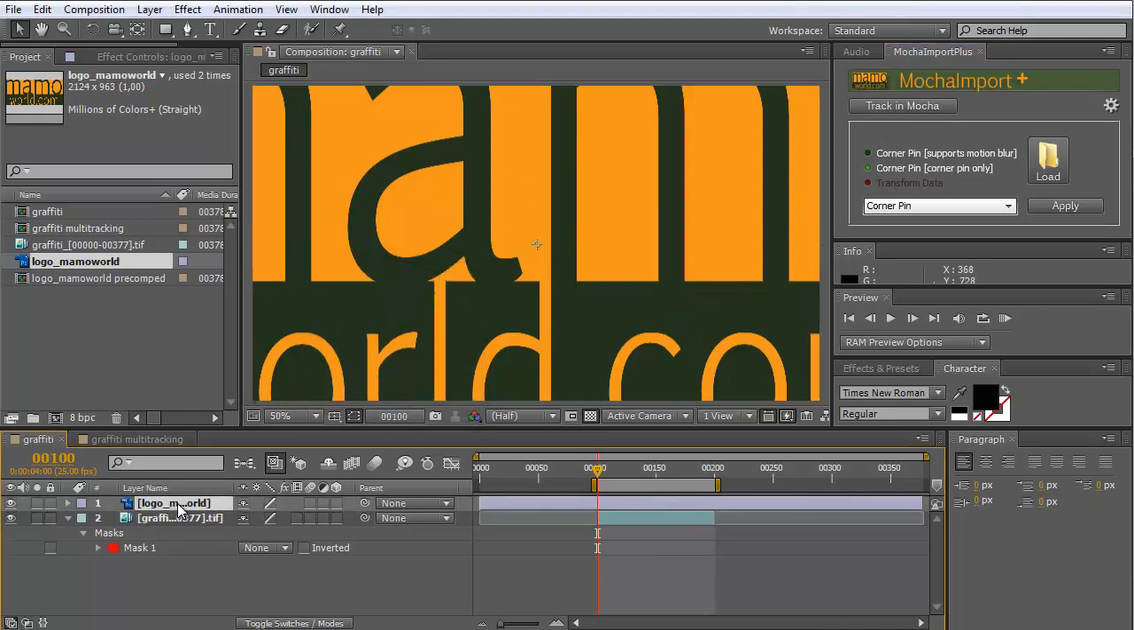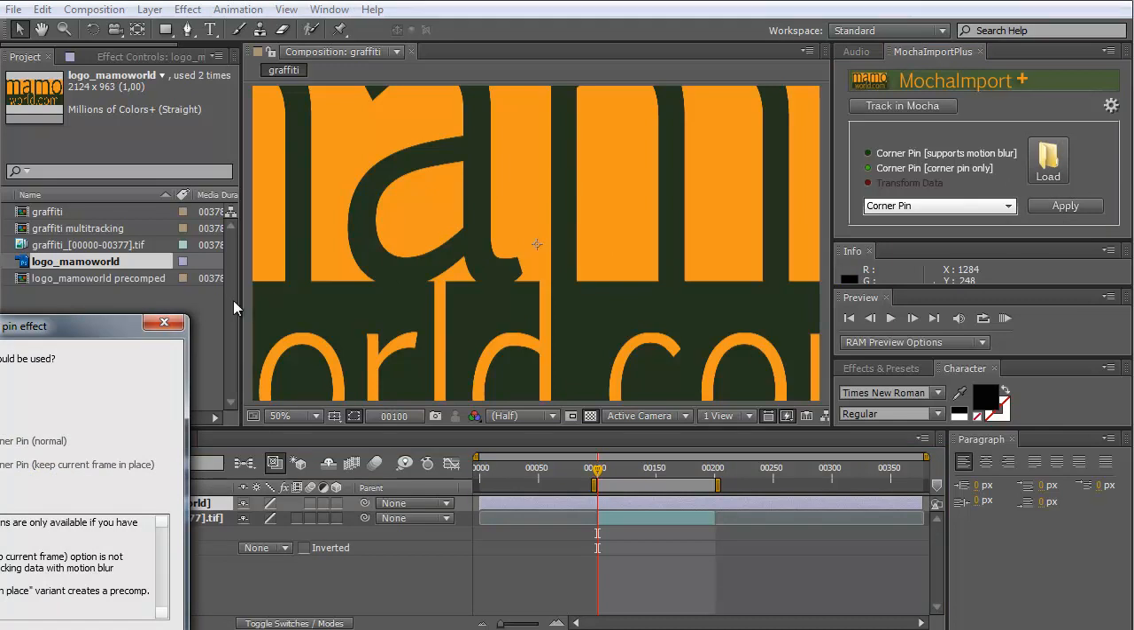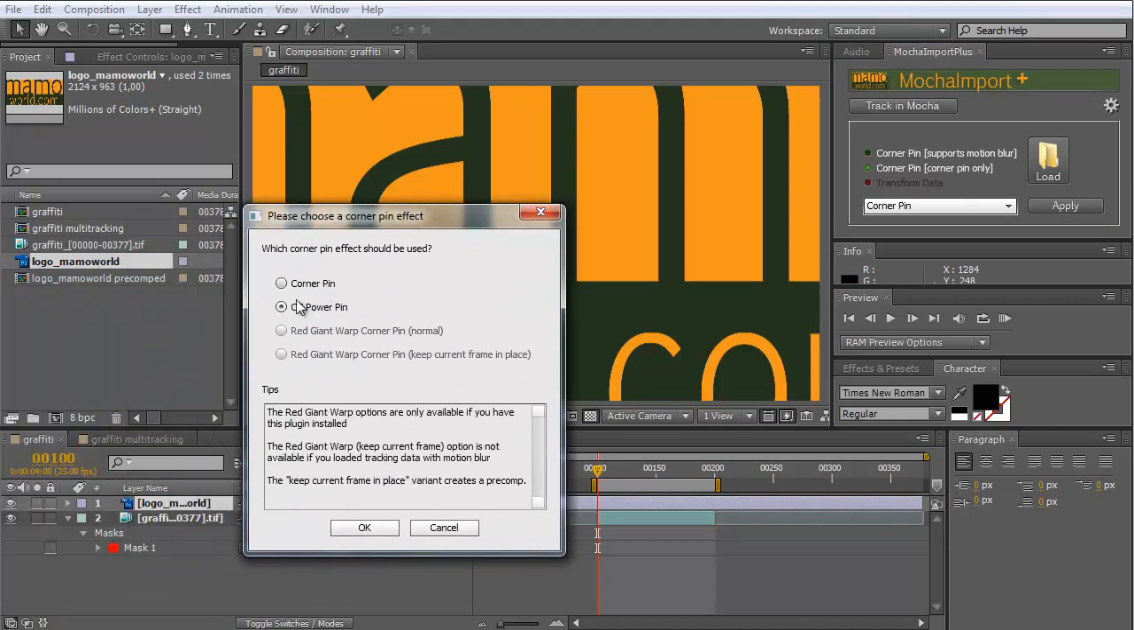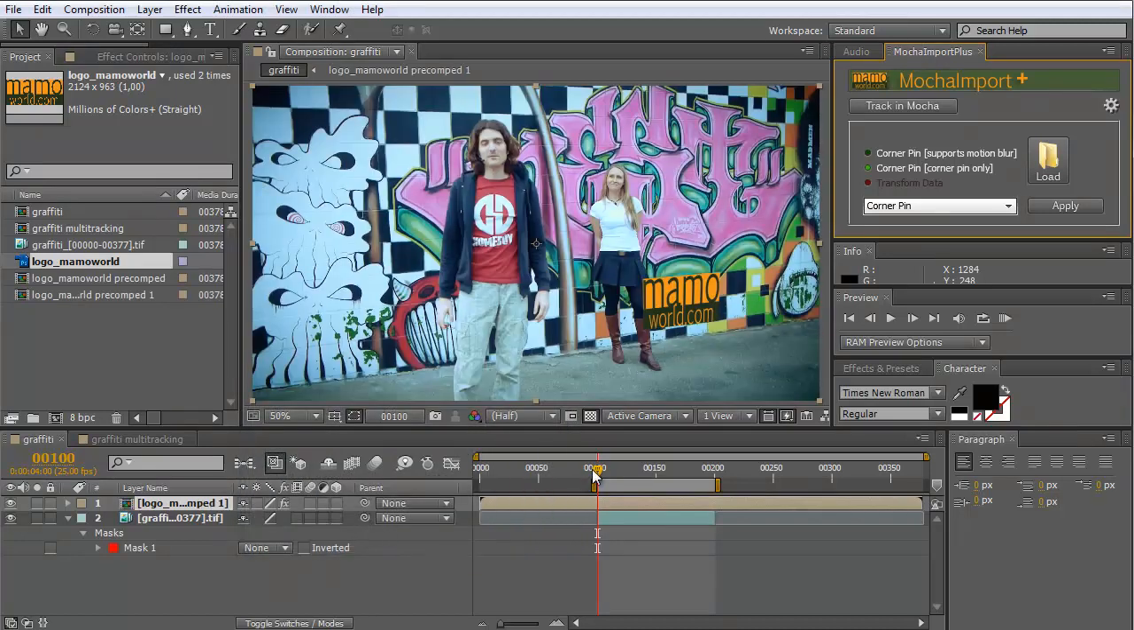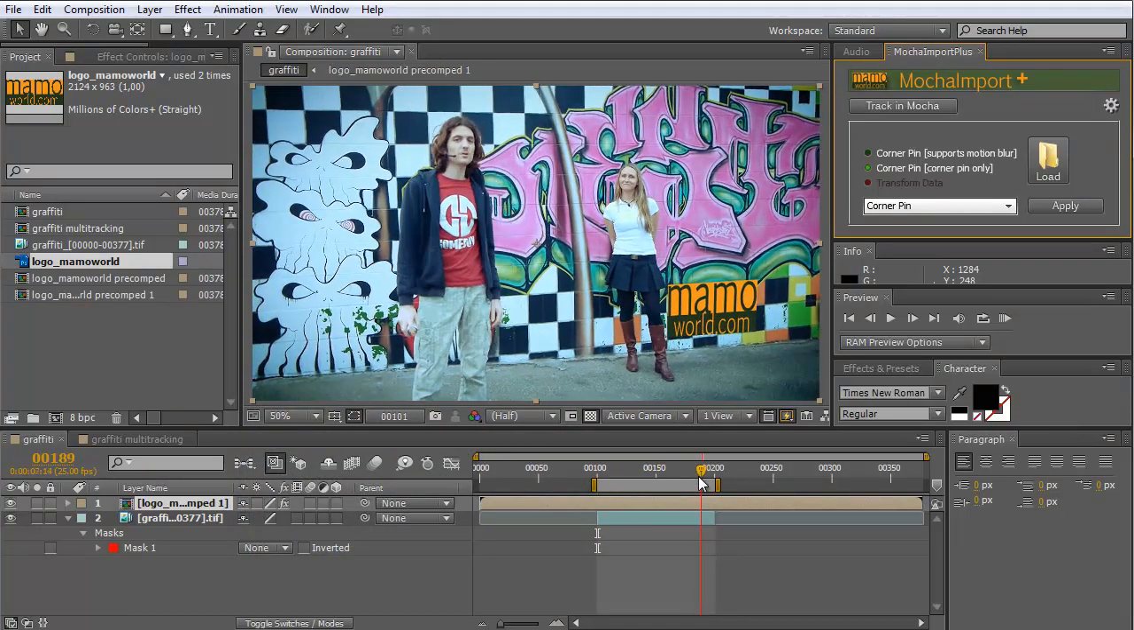Okay, so all that is left now is to select the layer that we want to corner pin and click on Apply. Finally, you can choose which corner pin you want to use. Instead of the normal corner pin effect, we want to use the CC Power Pin that is also included in After Effects and is a little bit more flexible, as you will see in a few seconds. The Red Giant Warp options are only available if you have installed the Red Giant Warp plugin. We choose the CC Power Pin and click OK, and you can see now that the logo is nicely pinned on the wall.